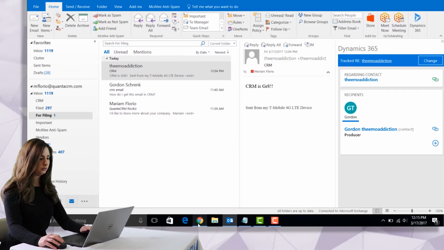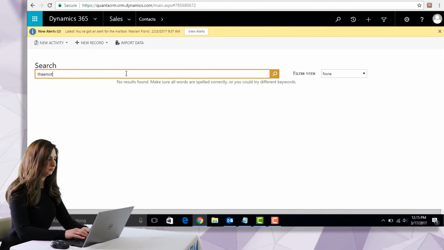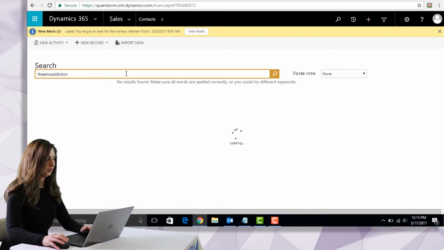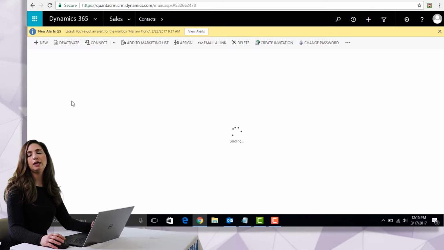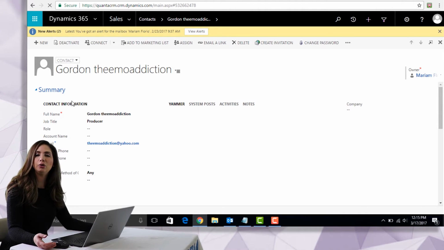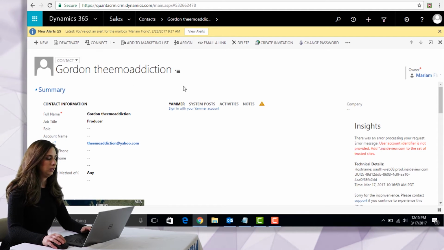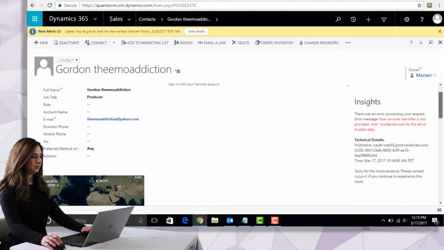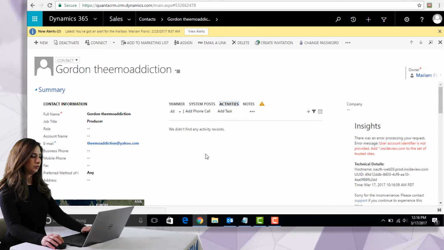If we go over to Dynamics, I can actually search for the record that we just added, and you can see here it is, Gordon, the Emo Addiction. So there's no syncing that needs to take place. The record will just automatically go into CRM as soon as I hit save on that record, which is really nice. And now that I'm focused on the record, you can see that all the information has flowed into this contact record. And if I want, I can obviously add in phone calls, tasks, etc.